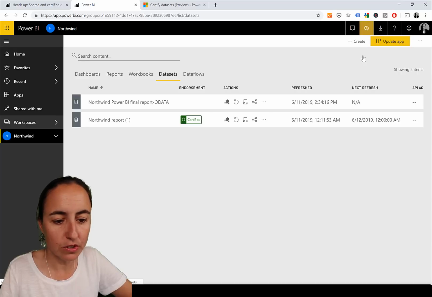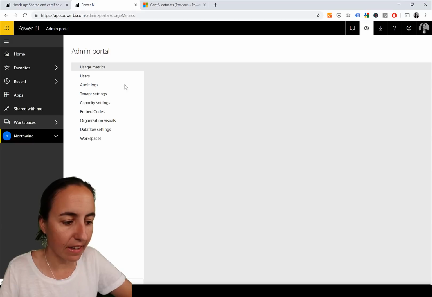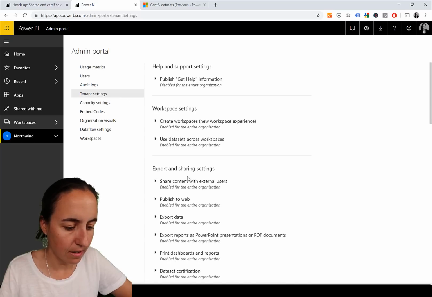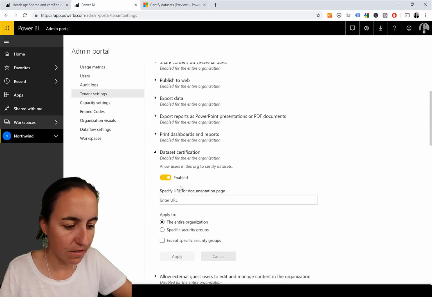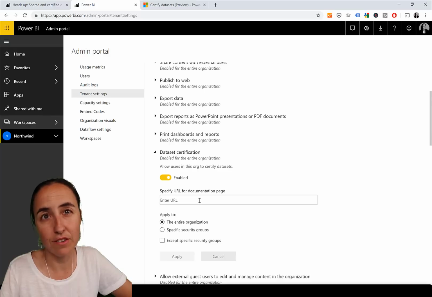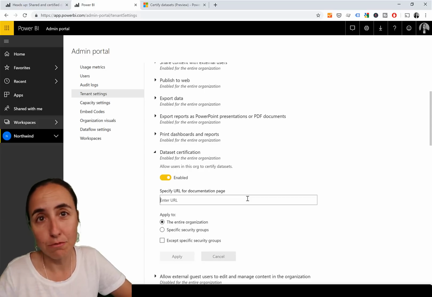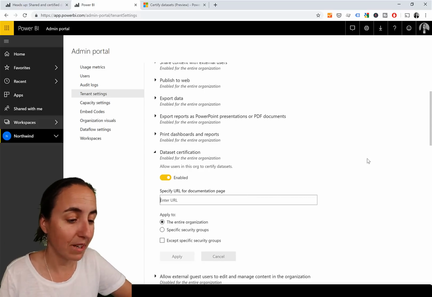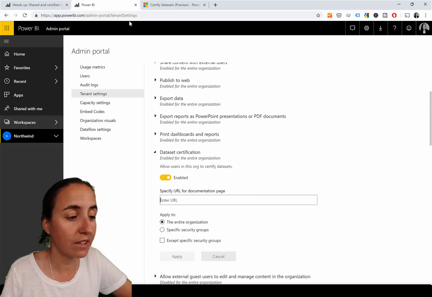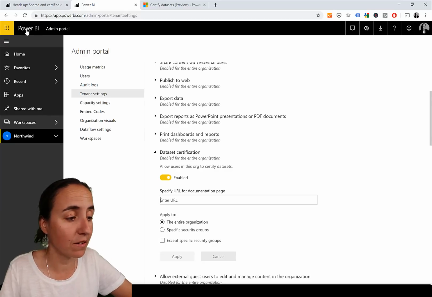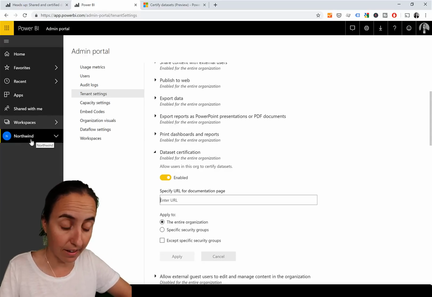So if we go to the admin portal again, and tenant settings, and dataset certification, here you can specify the URL to your intranet, to your SharePoint, or whatever link you think is necessary, to a PowerPoint on OneDrive, or whatever makes sense for you, basically. So you can customize that, which I think is great. It is a neat feature, actually.